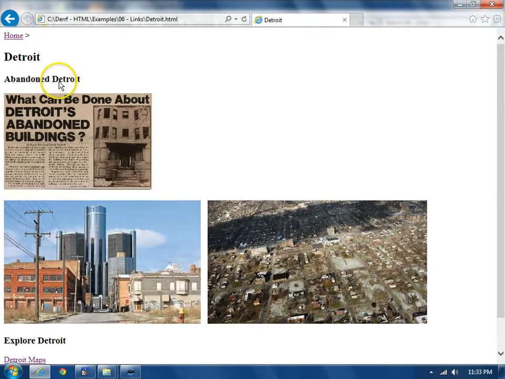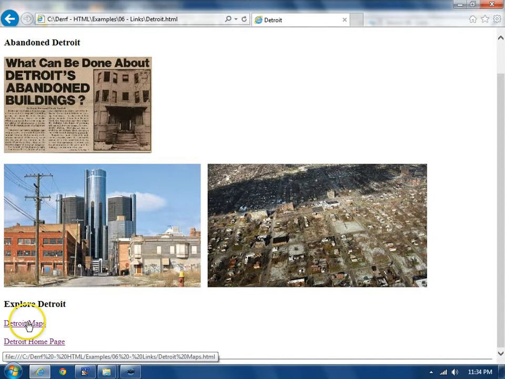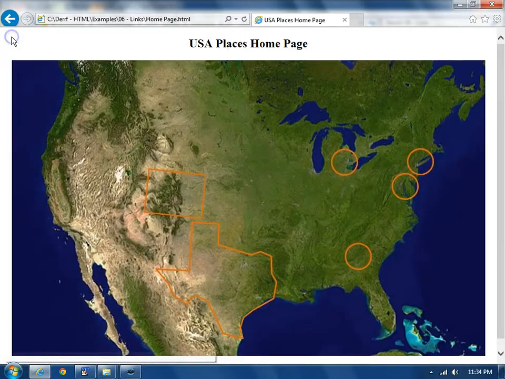Notice that at the top of our pages we have this navigation region up here, frequently referred to as a breadcrumbs trail. When we go to the Detroit maps, we see it tells us each step to get back to the home page. We're currently in Detroit maps, that's the title there, and we came from Detroit, which came from the home page. We can click one back, or we can go two back to the home page.